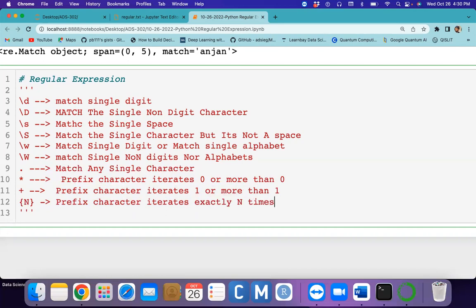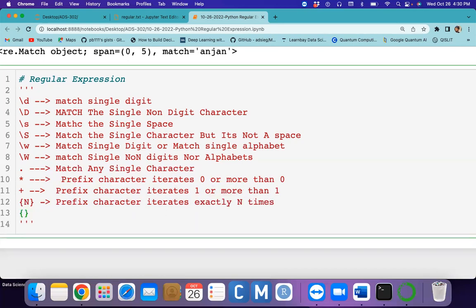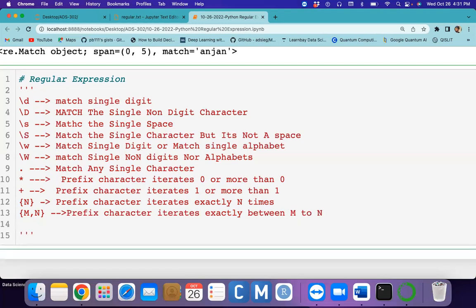Next one is m comma n. If m and n are numbers, the preceding or prefix character can be iterated between m to n times. Okay, between m to n.